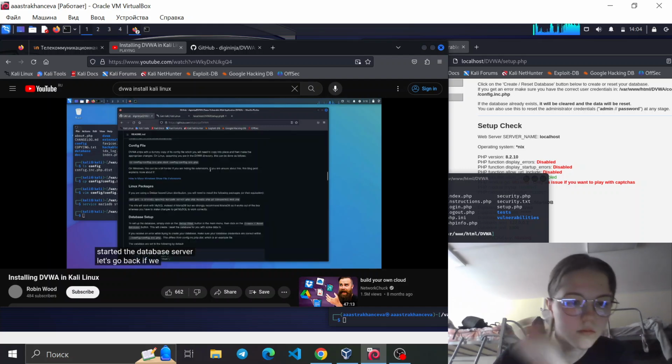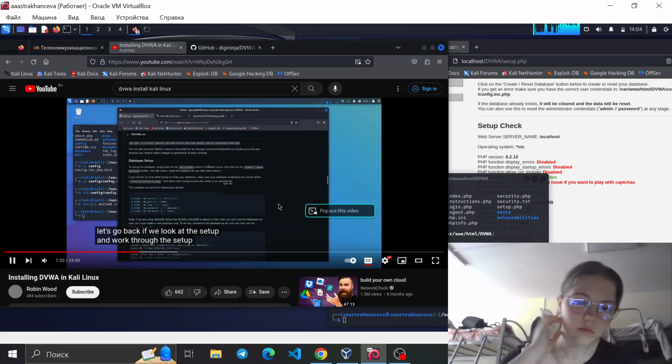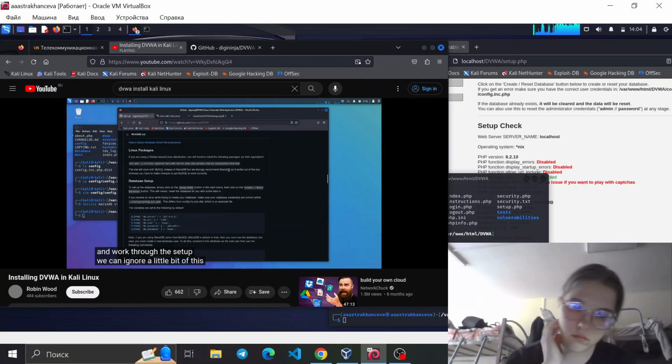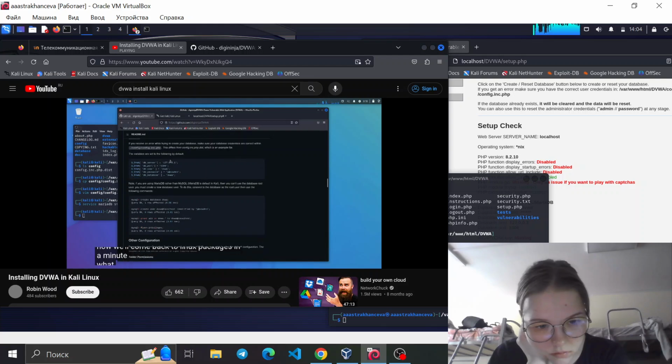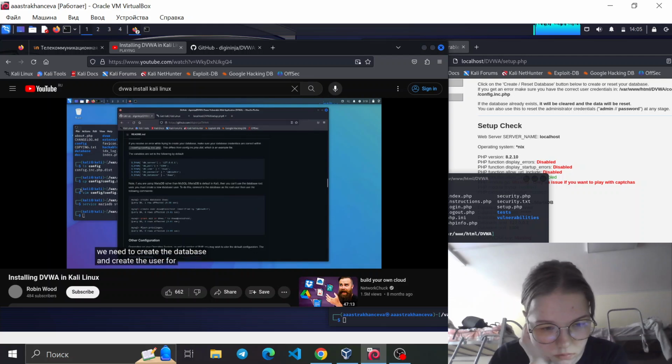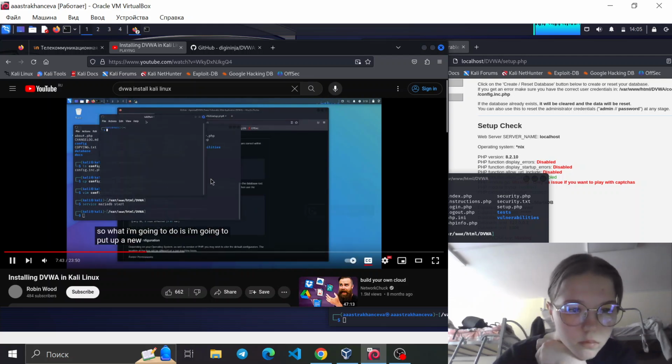Let's go back. If we look at the setup and work through it, we can ignore a little bit of this for now. We'll come back to Linux packages in a minute. What this is telling us is do the config change, which we've done. These are the default database credentials. So now we need to create the database and create the user for it. So what I'm going to do is put up a new shell.